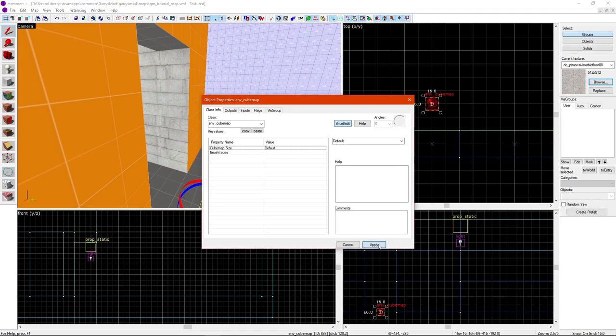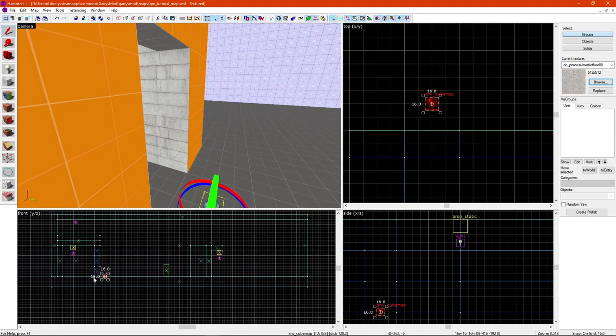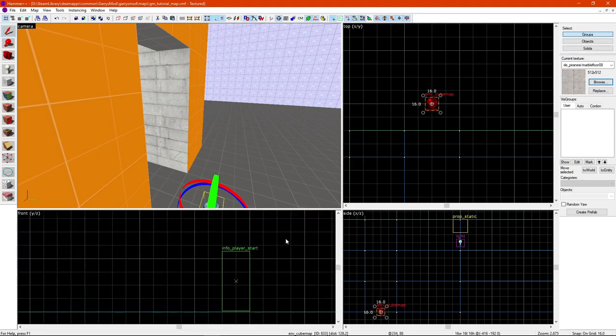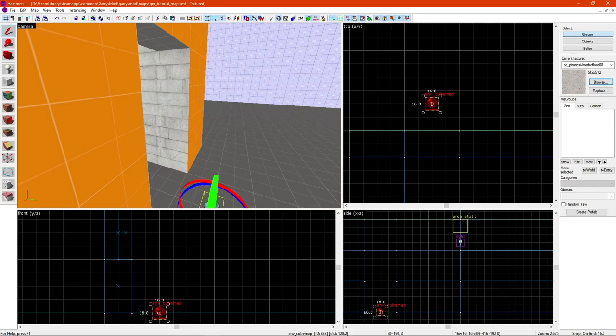So we're going to hit apply, as you do, and we're going to roughly put this to where the player's height is. As you can see, with info_player_start here, the head would probably be about there. So we're going to throw our cube map a little bit up.